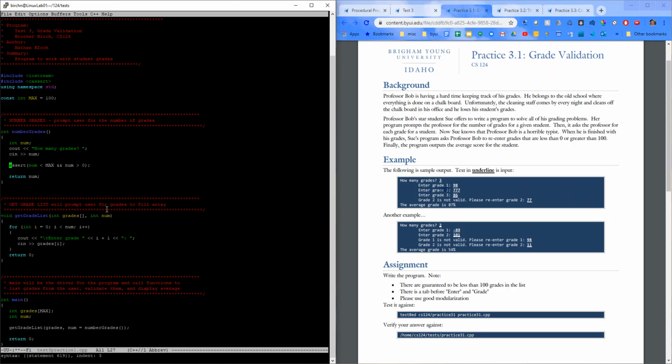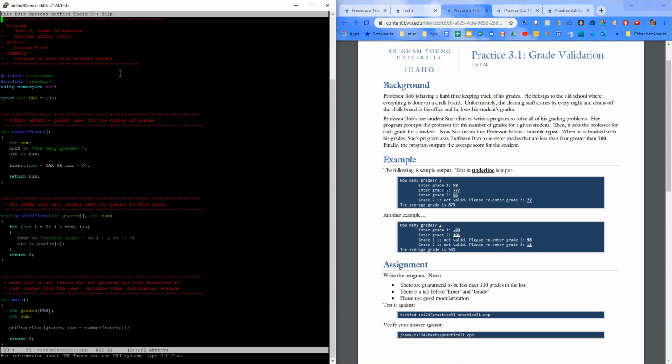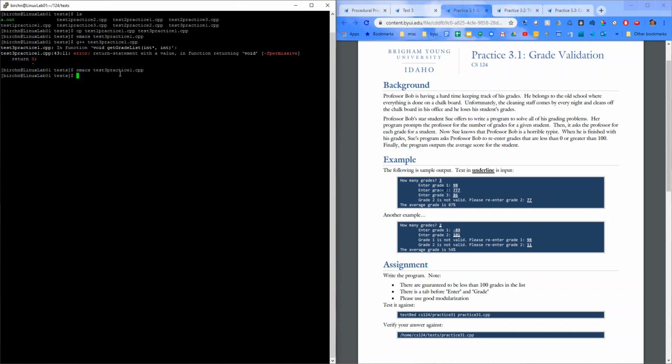And we have get grade list. So let's head back into main and let's see what else we need to do there. First off, at this point I could check my code, so I'm going to save it and try to compile it. Okay, we have an error. Void get grade list int return statement with a value in returning void. Okay, so let's look at get grade list. It's probably because we don't have, yeah, right there. Okay, let's try it again. Good. All right.